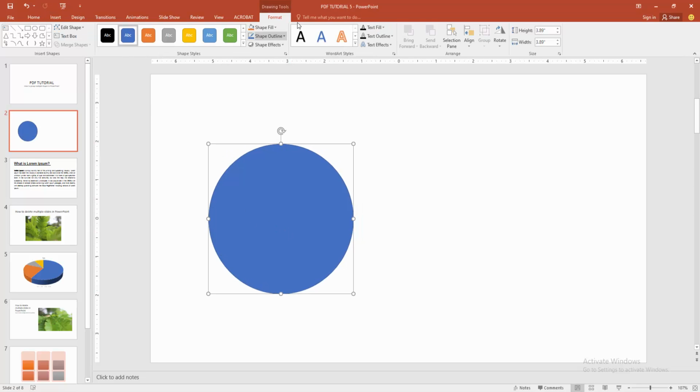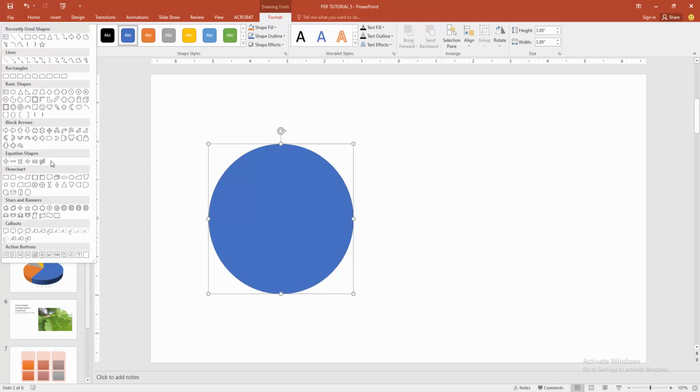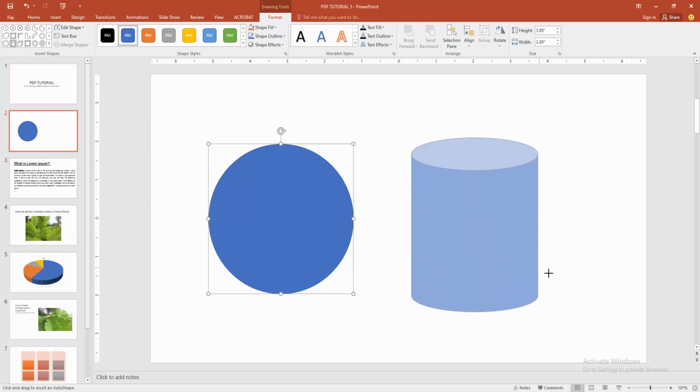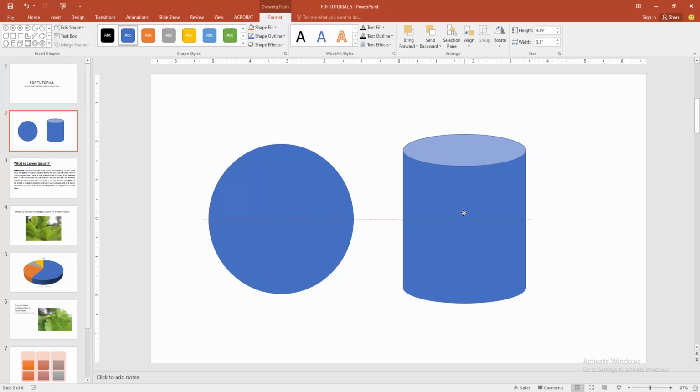Then go back again to the Shapes option and select another shape. Now I am selecting the cylinder shape, then draw the cylinder. Now we can see here multiple shapes.